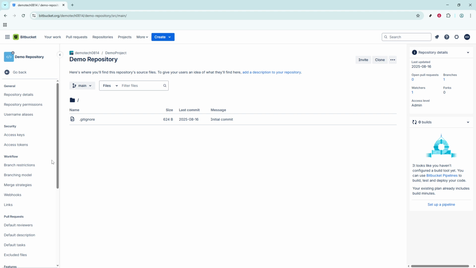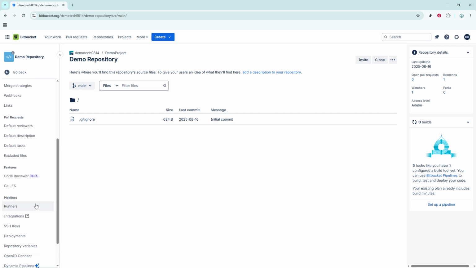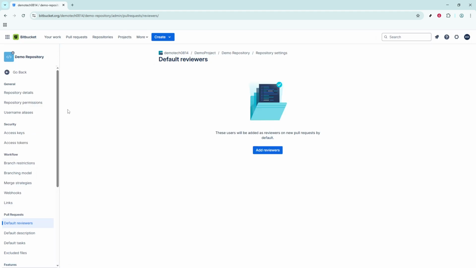Once you're in there, let's focus on finding the section dedicated to default reviewers. This is located under the Pull Requests section, which you'll see in the left-hand sidebar. This area is crucial because it determines who will automatically be added as reviewers for all new pull requests in your project.